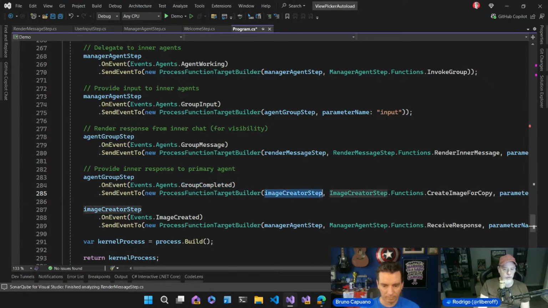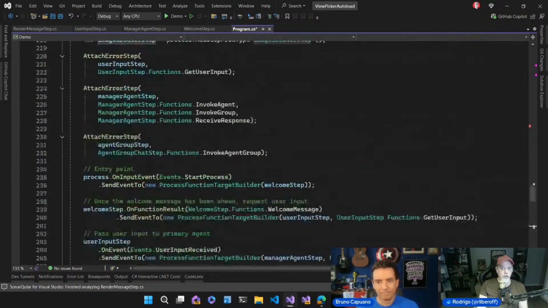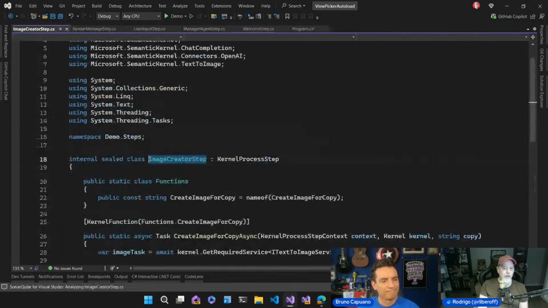That is the image creator. The image creator is not going to be an agent. The image creator is going to be plain old Semantic Kernel code.